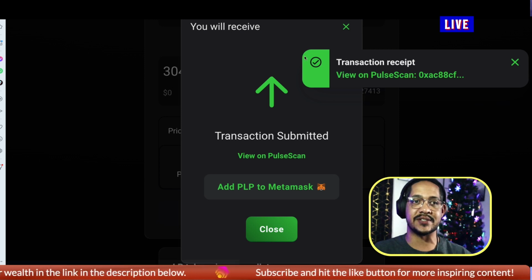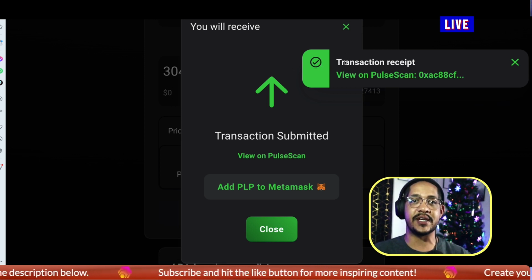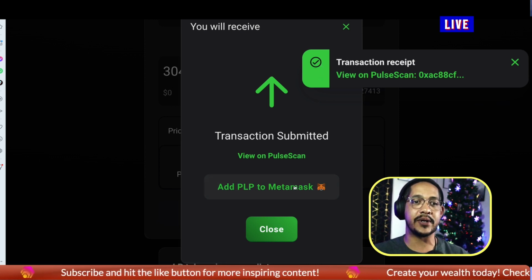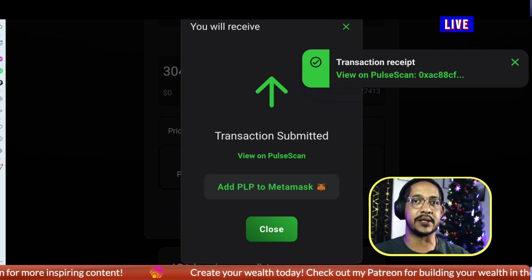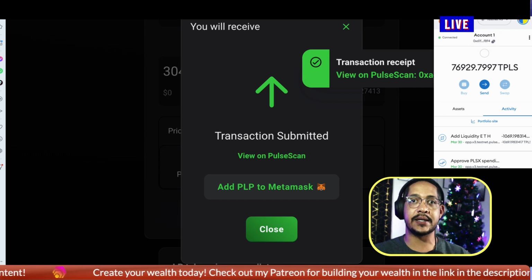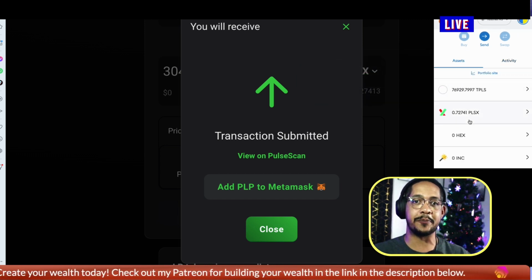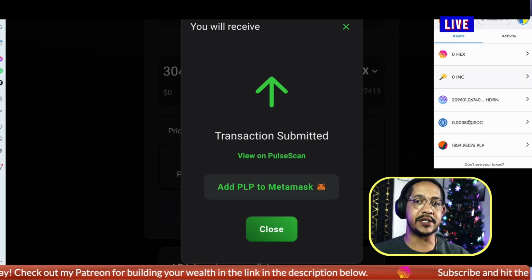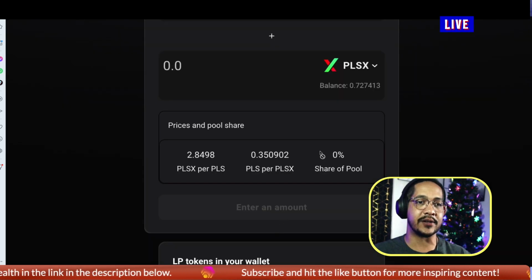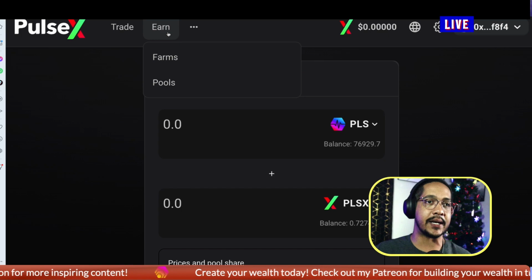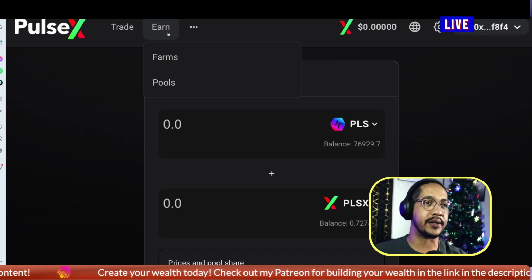The transaction is done. I've now received the LP tokens. And now whenever I look inside my MetaMask, you can also see that this token is also there. Now, granted, if you do not see the PLP token right here, you can always come in and you can add it later as well. I've shown you a video on how to import tokens. Check out that video, links right above.